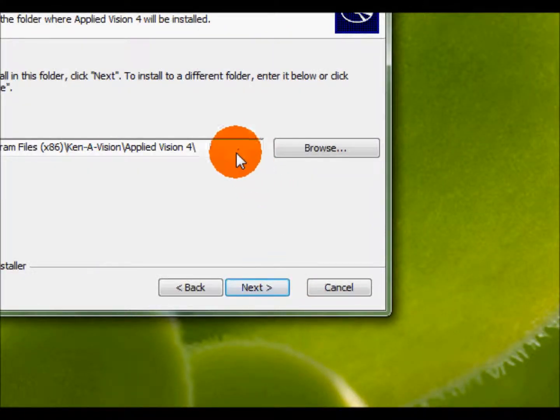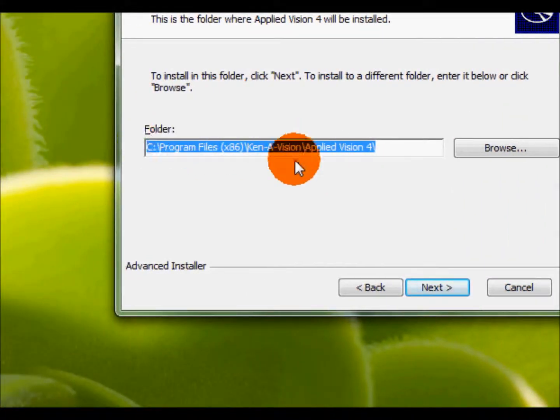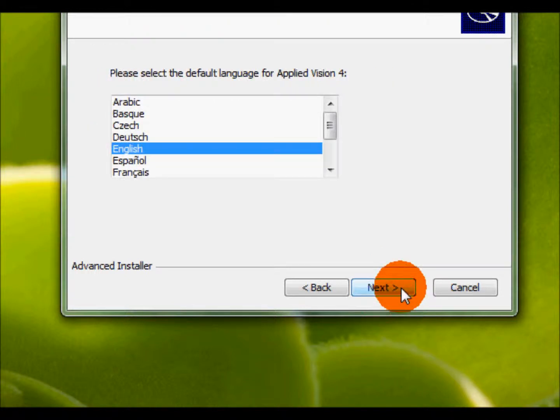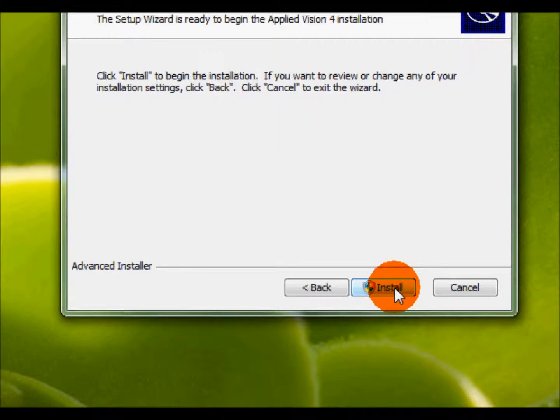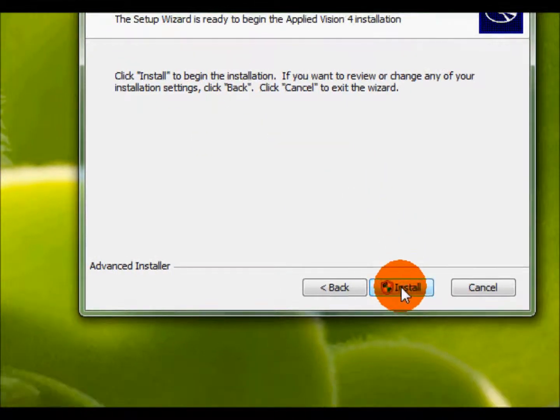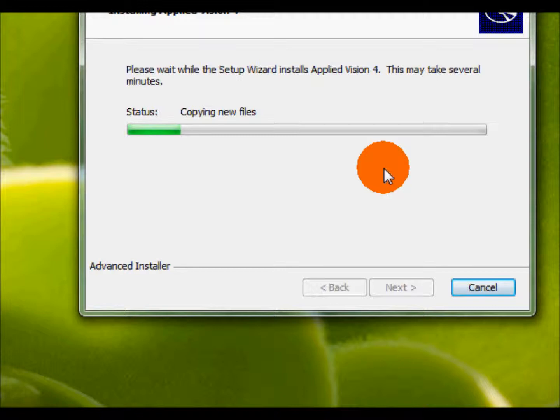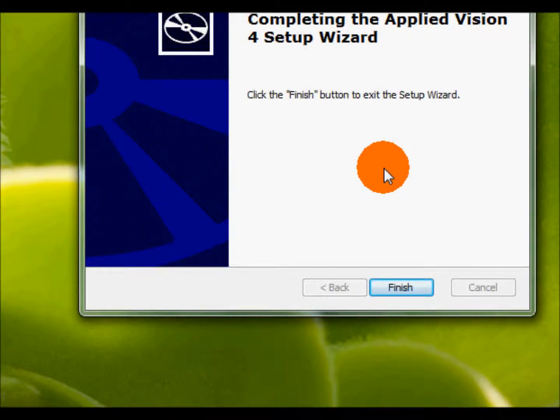In the setup, you will now have the choice to choose where you would like this file to be saved. I will keep it in my program files and choose Next. Now you have a choice of which language you would like to install it in. I will choose English, but remember you can always change the language at a later time. And finally, I will install the software. When the installation is complete, select Finish.